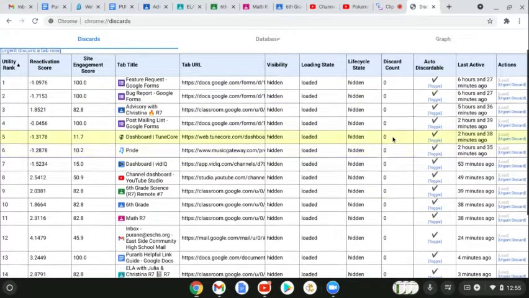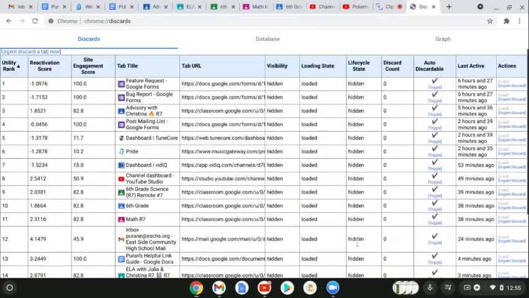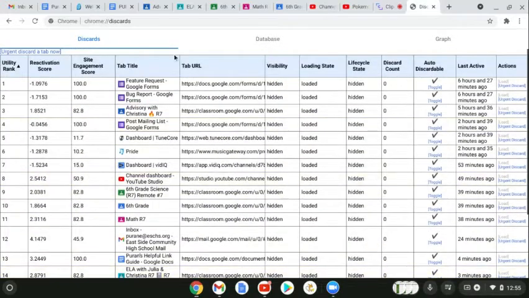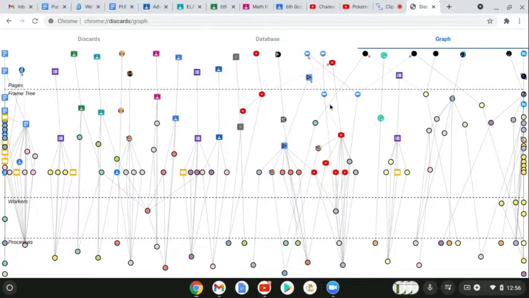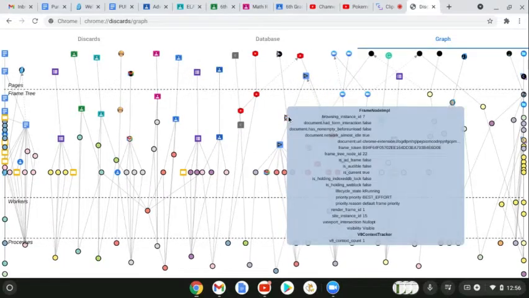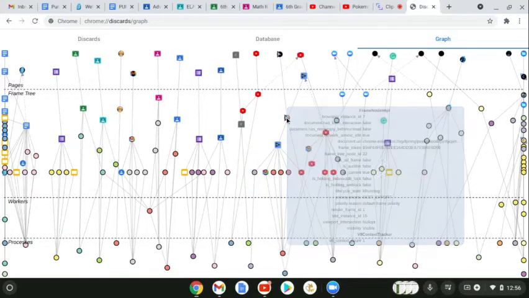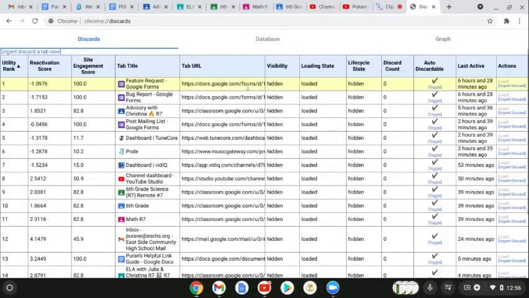Alright, so you're probably on this page right now. And this is what you want to do. So you should be on discards, not database or graph. Not this either. Whatever this is. Pretty cool. Anyways, we're going to go back to discards.